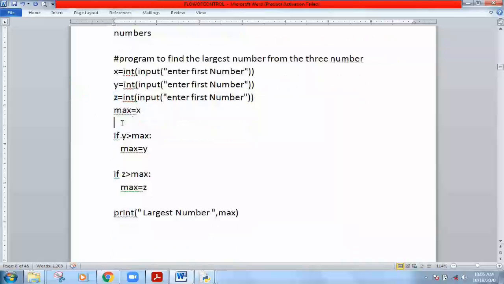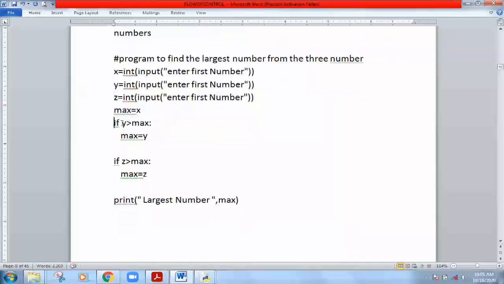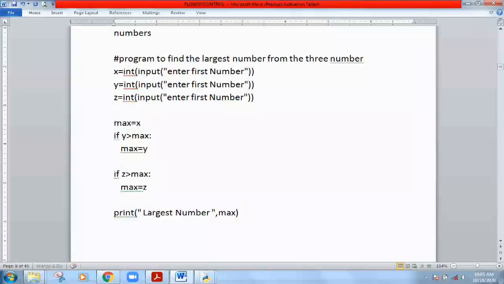If it is only two numbers, you can easily find out. Suppose a and b are the two numbers. If a is greater than b, we print a is greater, else b is greater. It is easy. But how can you find the largest number out of three numbers? I am telling you a method in which you use more than one if statement. You assume that x is the highest number, and you store it in a max variable.